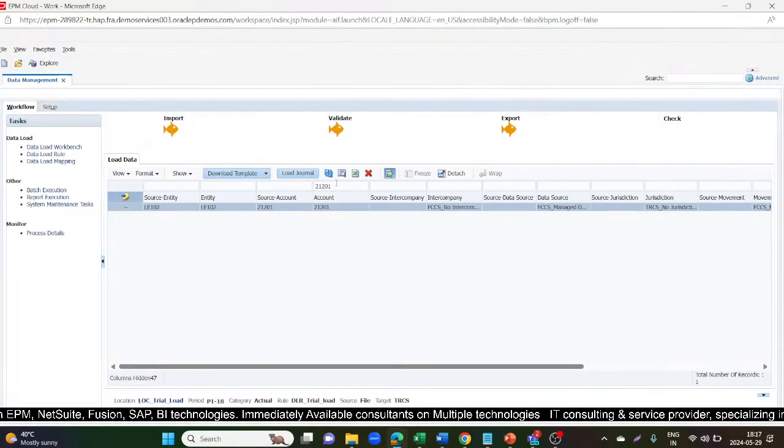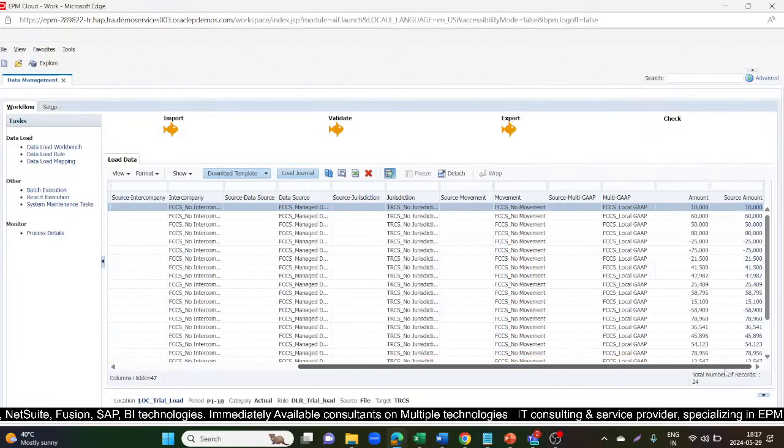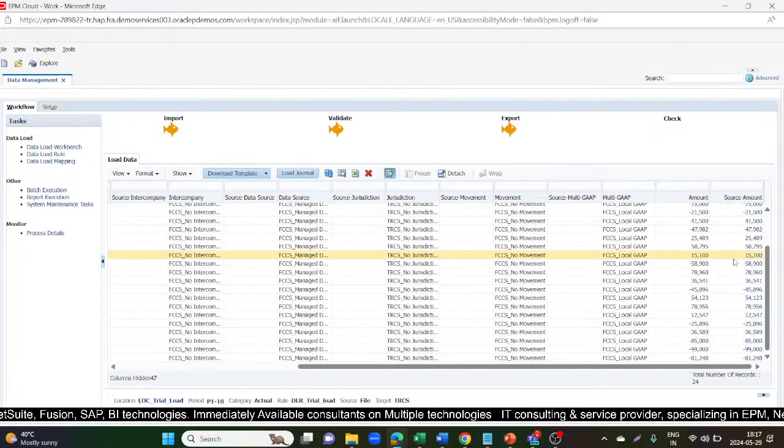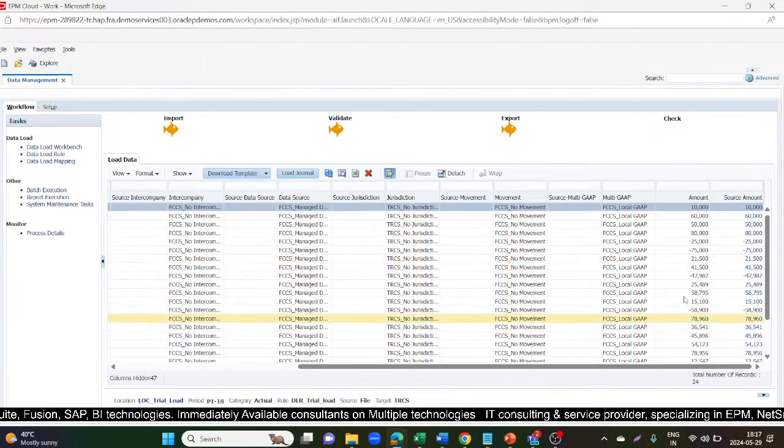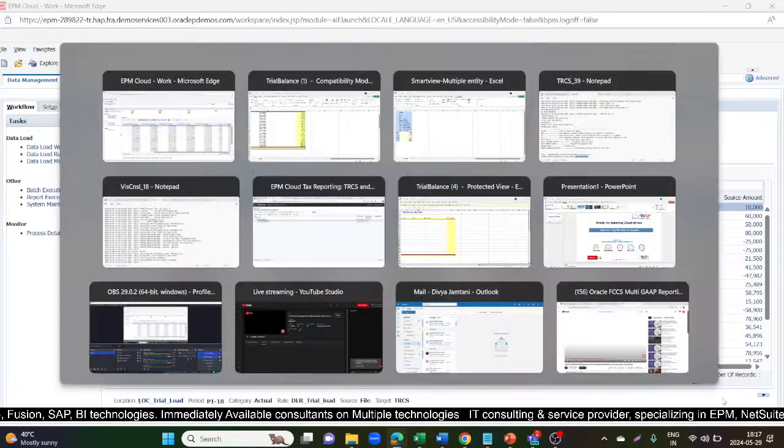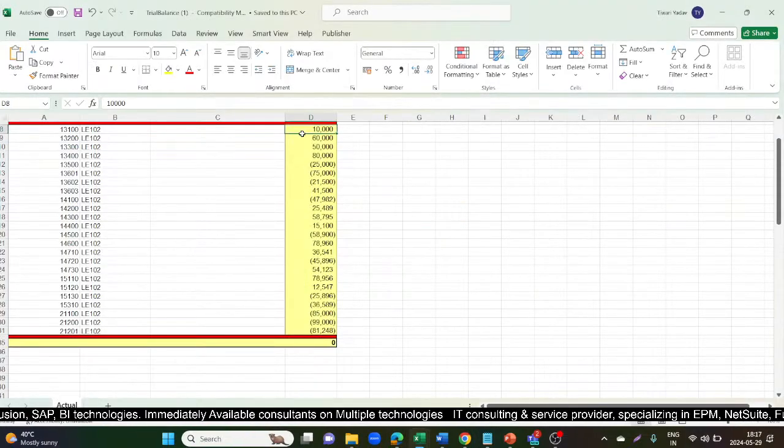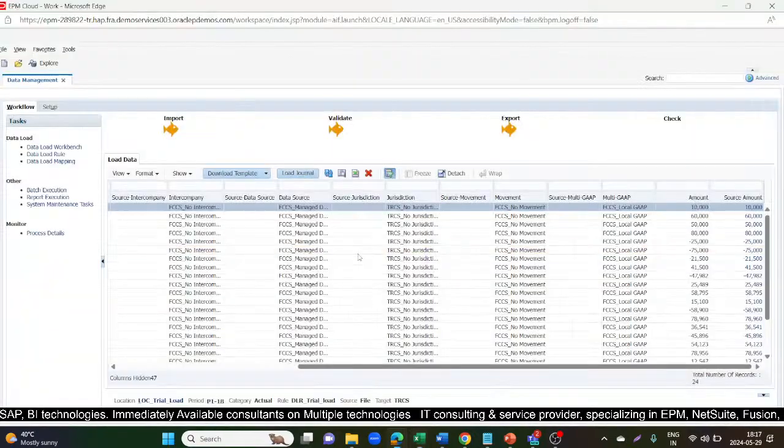Now you can see your trial balance. So there are 24 records. You can see the number of records, and here also you can count the number of records. So count is 24. Okay, so in this way, using the trial balance template, you can load the trial balance data through DM in the TRCS application.